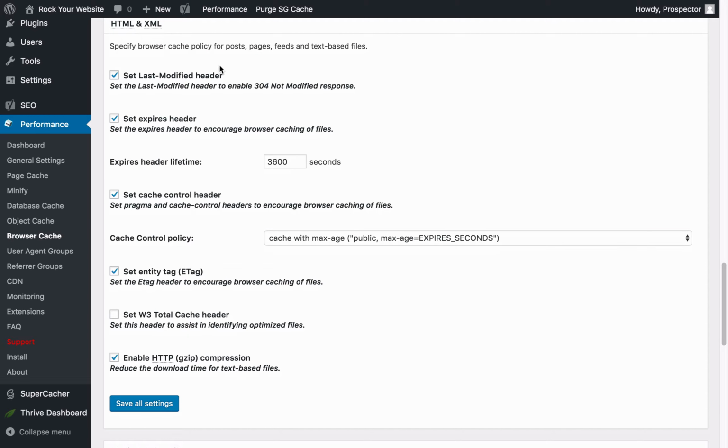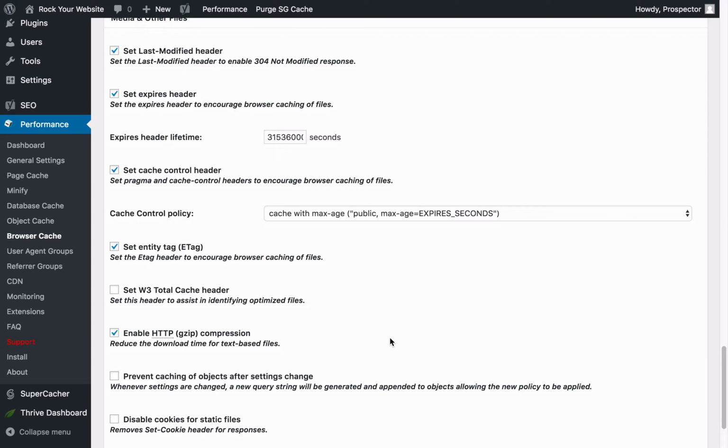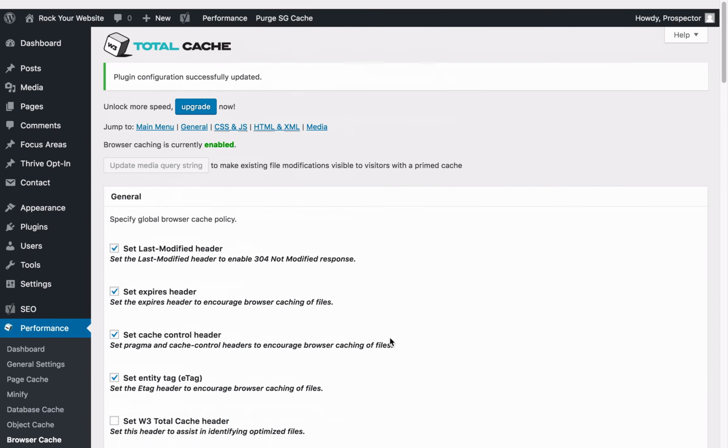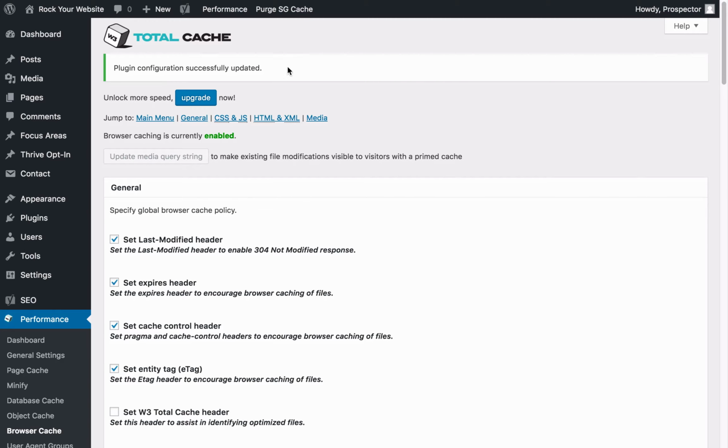And again, we want to enable the same things that we enabled above. And the defaults on here are pretty good. So that is it for our settings in W3 Total Cache. I want to purge once more. And now we are on to step 3.